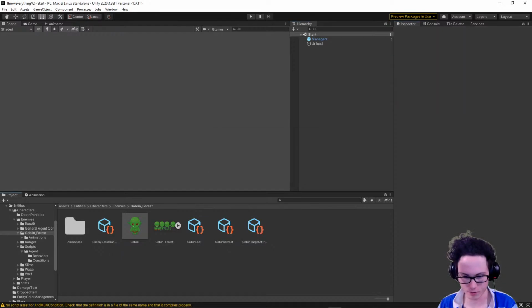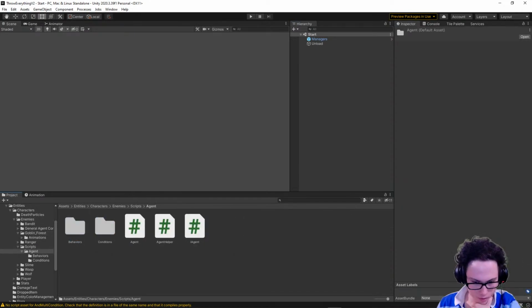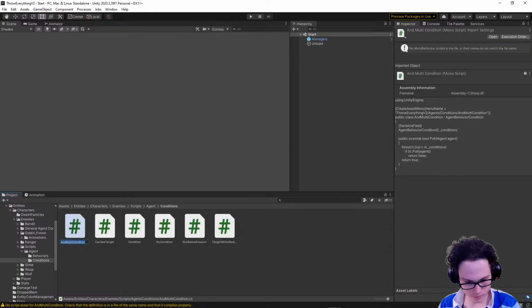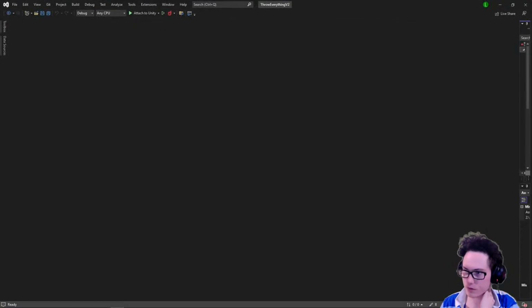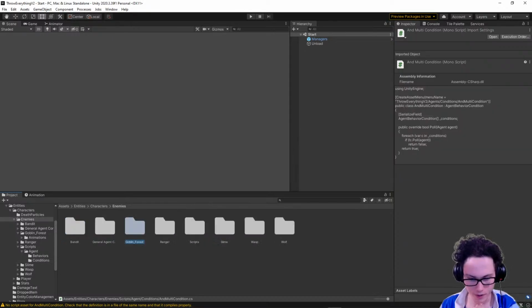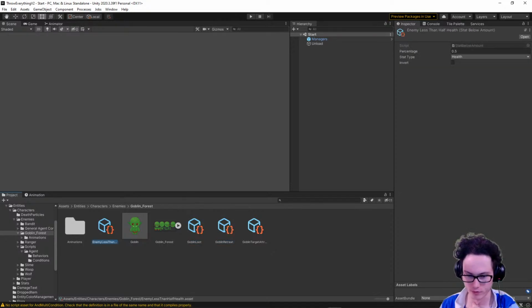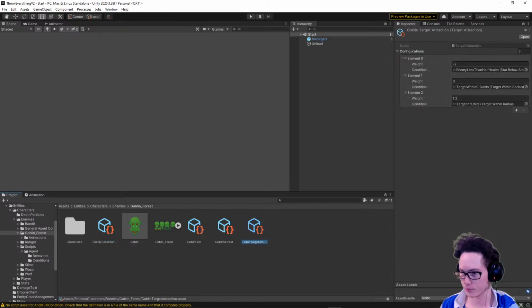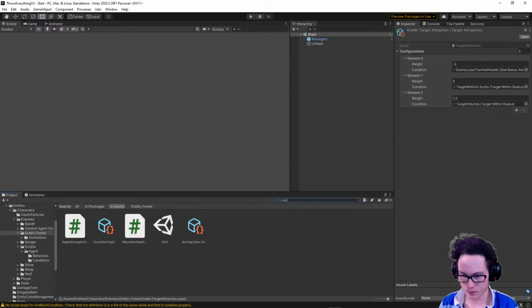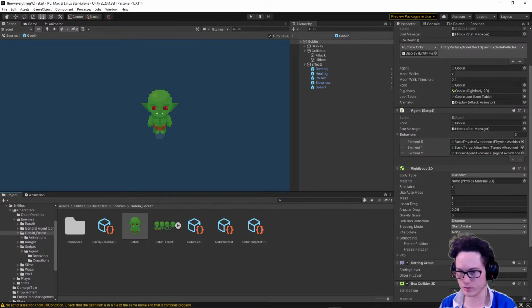Okay, shut up. I know. I messed something up. I named the file wrong. Okay, so goblin retreat. Enemy less than half health. Okay, so we do this. Goblin. Okay, we got this. Enemy less than half health. And then I believe the goblin itself just has all the rest of the basic stuff.